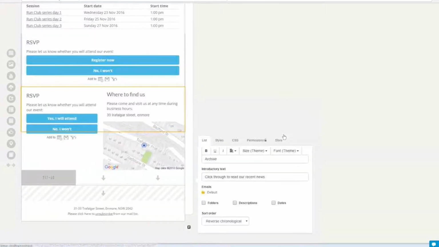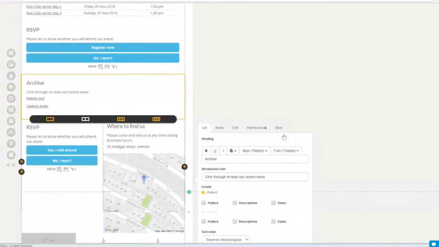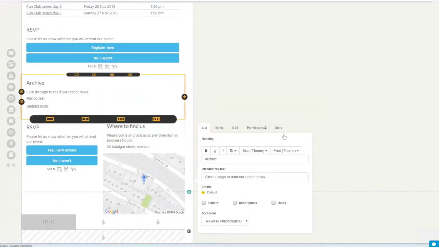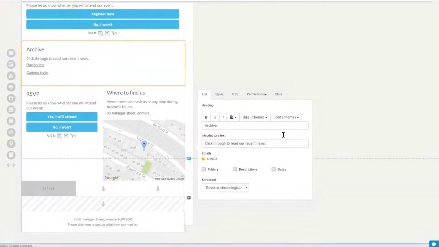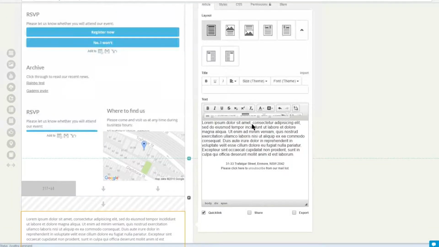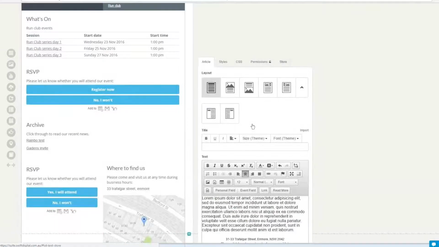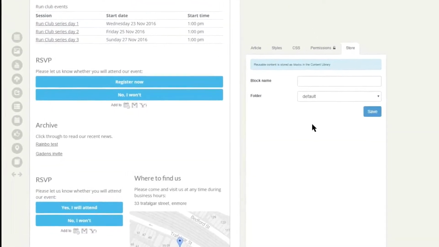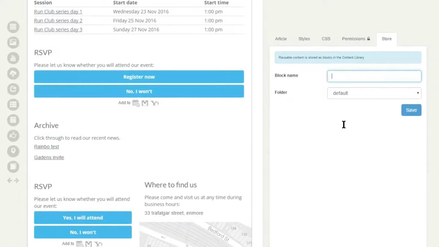Secondly, if you use the same content for a particular block for every email, for example, the same information in your footer, you can actually save a block's content. Just click on the content block and to the right, select the Store tab. This will allow you to actually store this block's content as it is. Simply give the block a name to store it. I'm going to call it Footer Run Club.